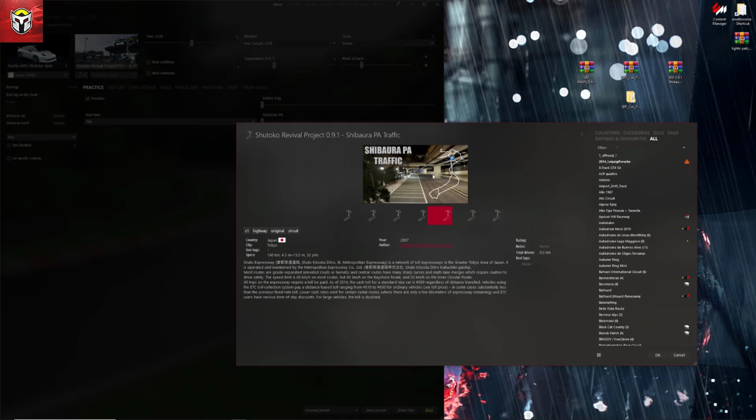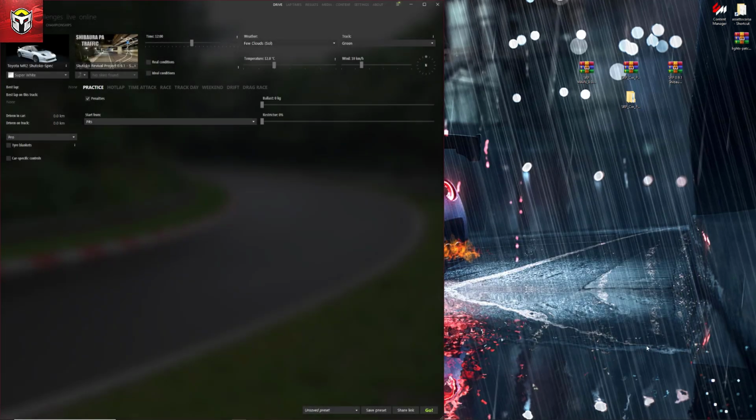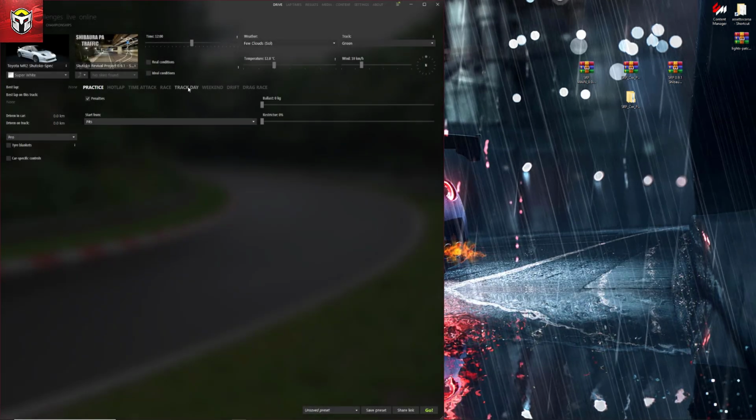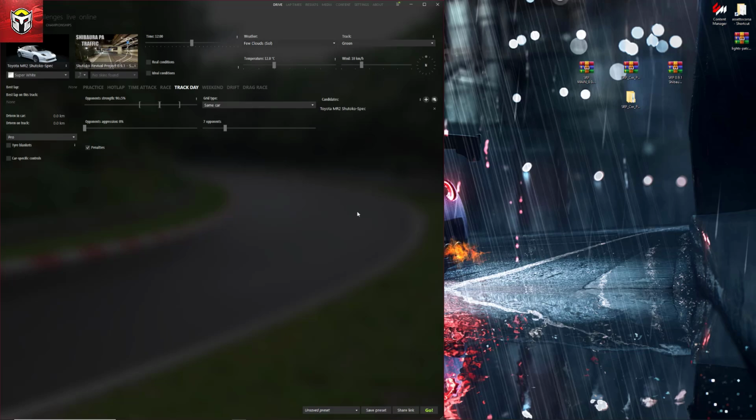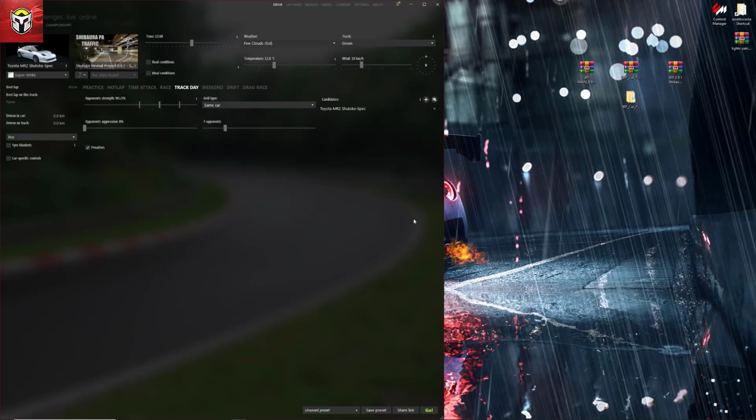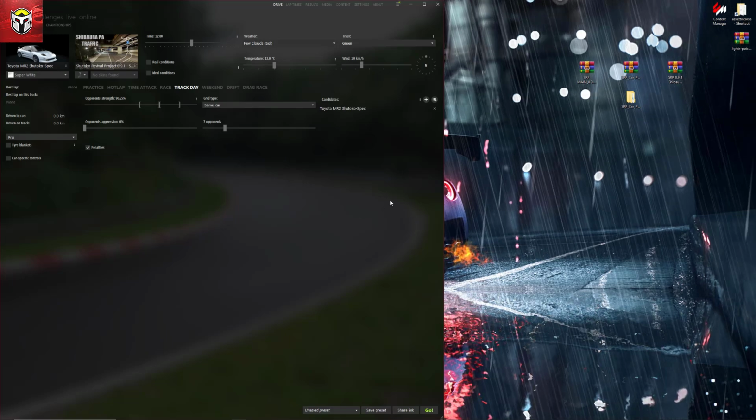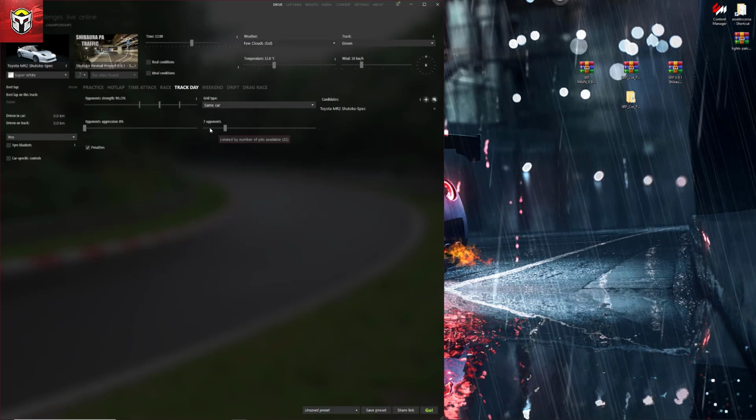So we're going to choose the right track. So we've got the right track and we've got the right car for us to get going. We choose track day, that is really important. And then of course you've got how many opponents you're going to have there. Now remember we said anything between 6 and 9.